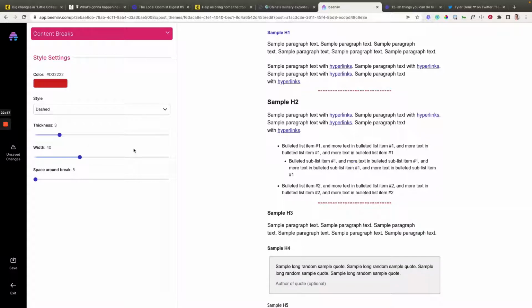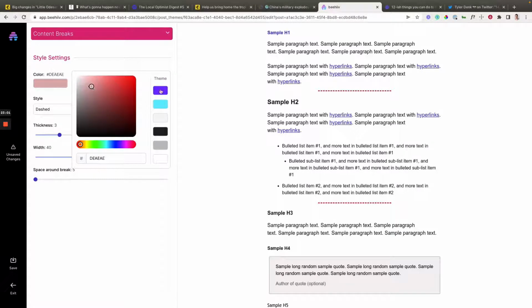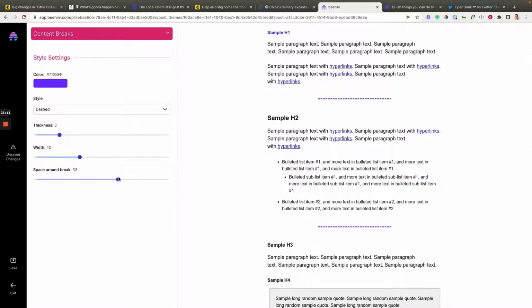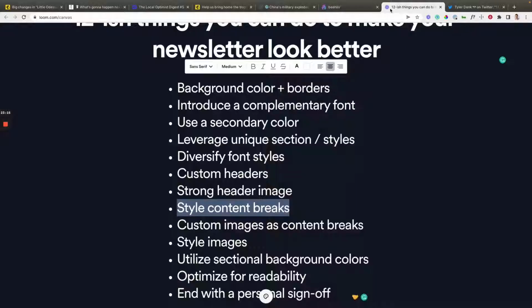Make those dashes a little bit bigger. You can change it to a purplish color. In this case, it would match the publication a little better if it's that blue. But we can go in here and make these a little bit more interesting than just black. You can change the space.